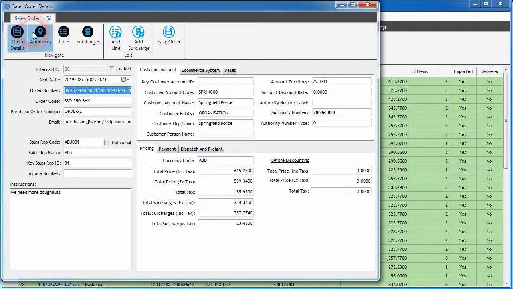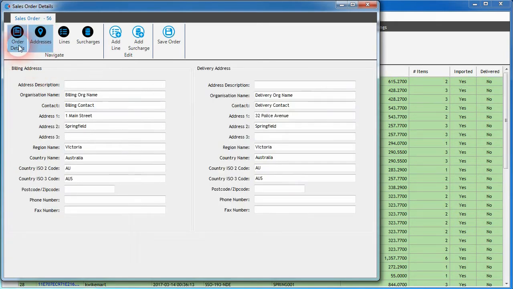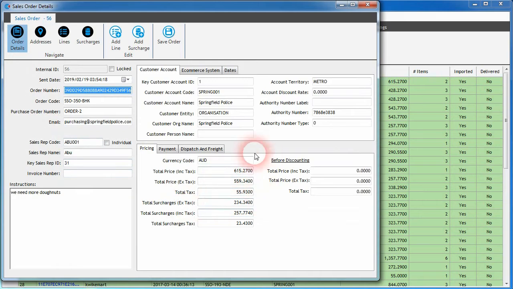For the order details and the address sections, if you make changes here, such as putting in a postcode, you need to click on the save button for those changes to be updated within the order. And the same goes for the order details. Any changes made here, you would have to click on the save button for those changes to be reflected.